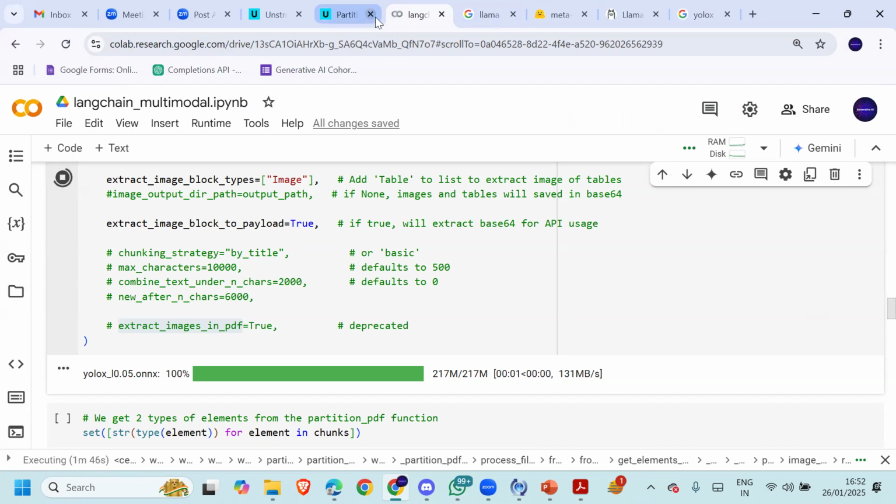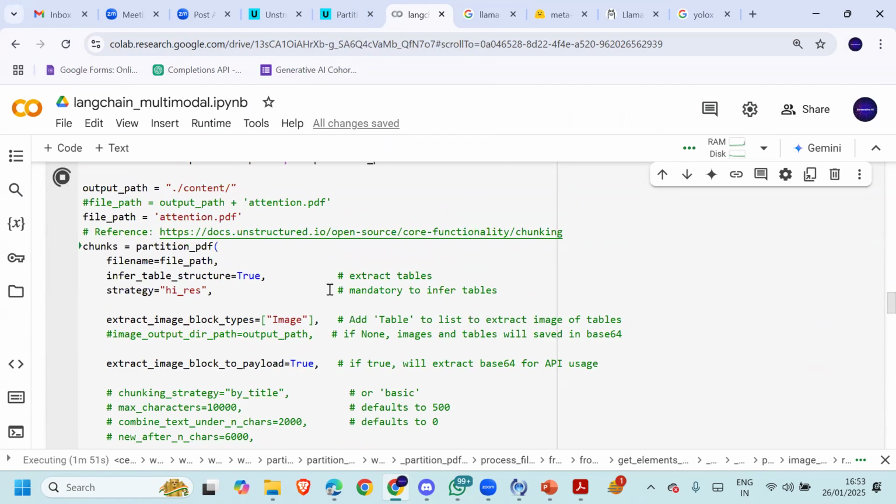So, Surendra, here we are passing the parameters to mention the images and the tables, and the text will be automatically considered. Text is anyway the basic thing, right? Okay, it will create.